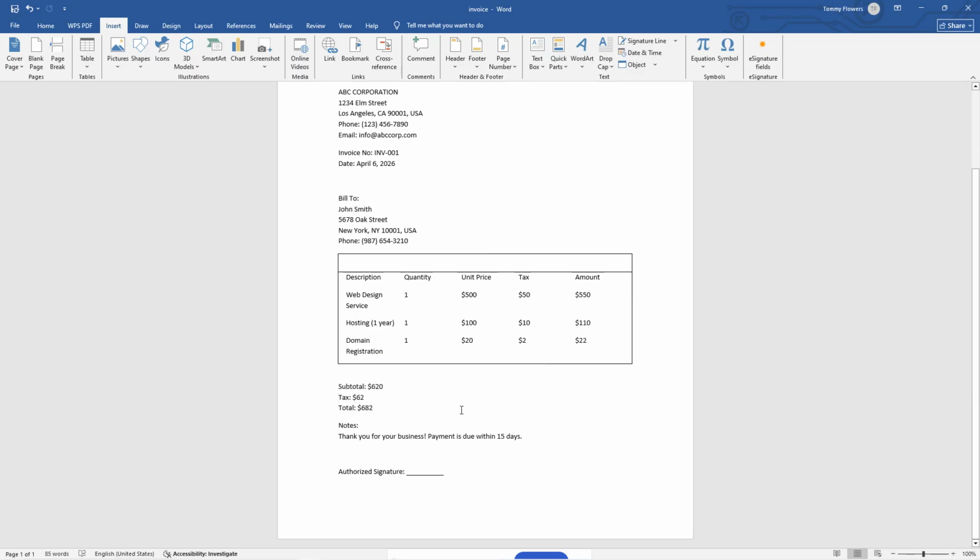If you want, you can also add a due date, payment instructions, or invoice number to make the document even more useful. Make sure everything is aligned neatly and use bold text for the final total so it stands out. You can also adjust spacing and borders to make the invoice look more polished.